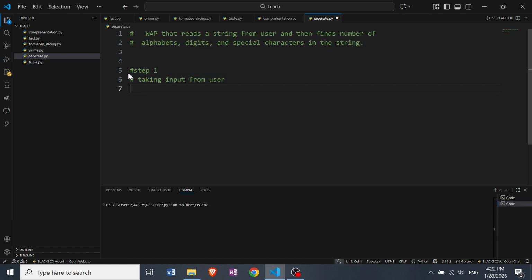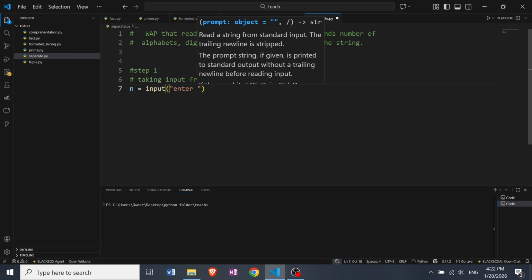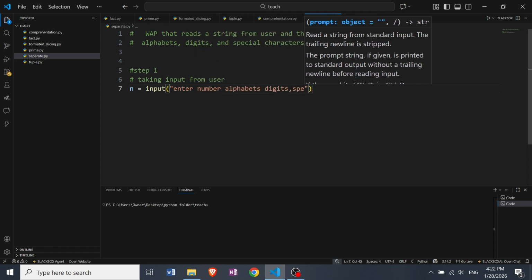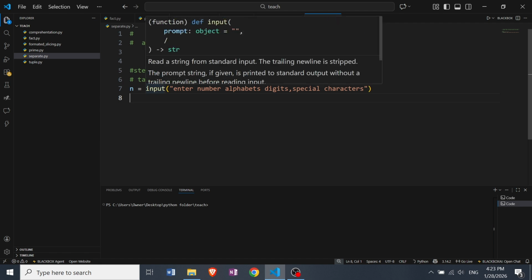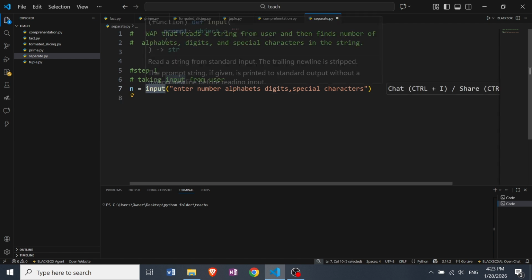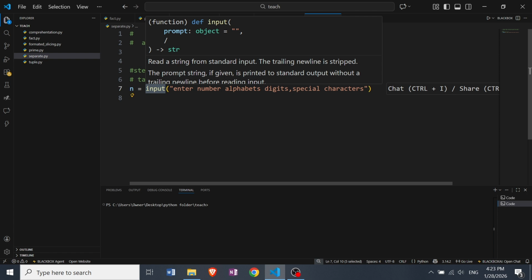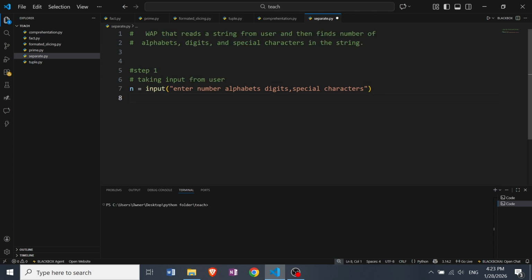First step, taking input from user. So let's start. Here we are using the input function. This line takes a string input from the user. For example, like this.